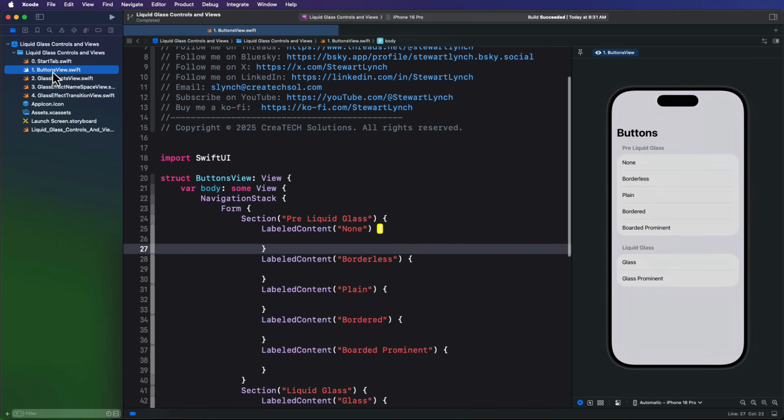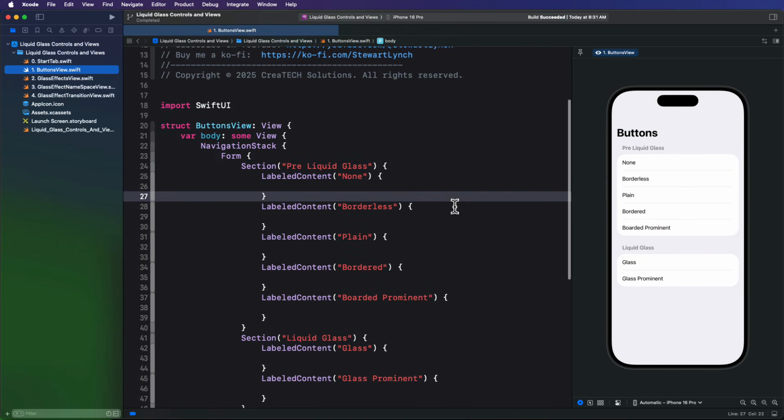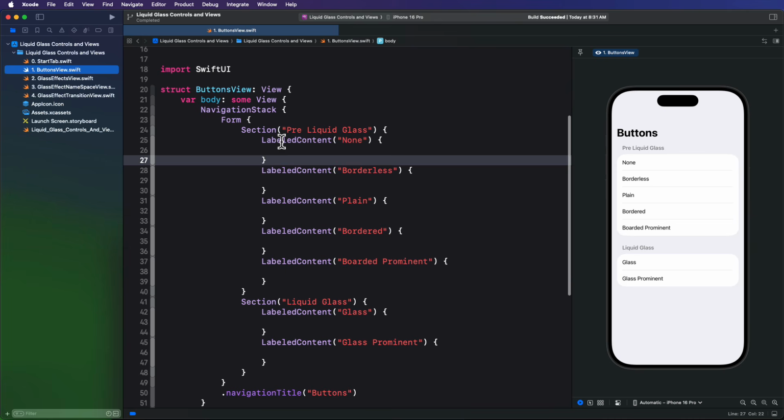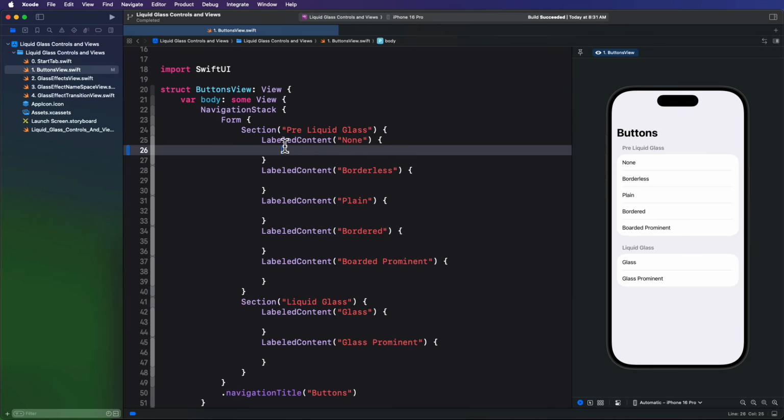With liquid glass this year, we got two new button styles. So in order to get a full appreciation of these new styles, I think it's wise to look at them in comparison with the 5 existing styles to see how things have changed and how they all operate.